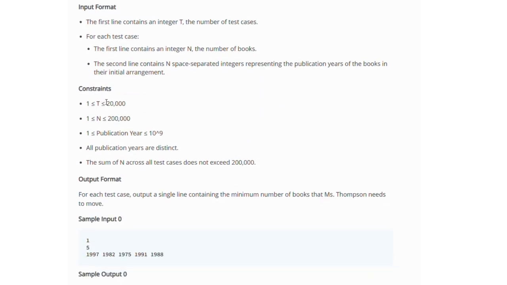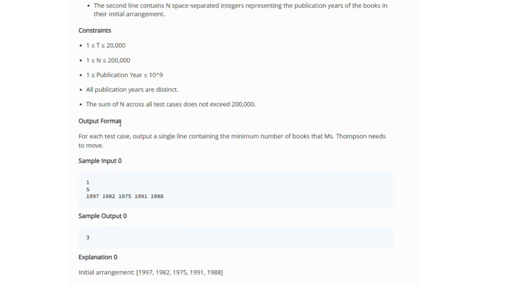For the constraints, the test cases can only range from 1 to 20,000 and the number of the books can only range from 1 to 200,000. The publication year can range from 1 till 10 raised to 9. All publication years are distinct and the sum of all n across test cases does not exceed 200,000.